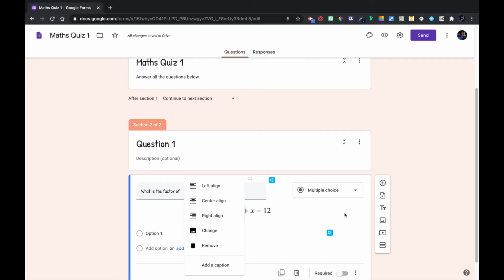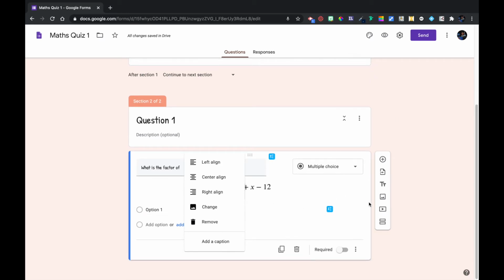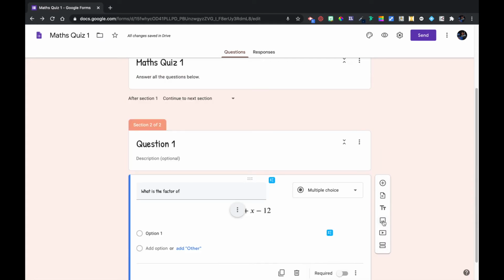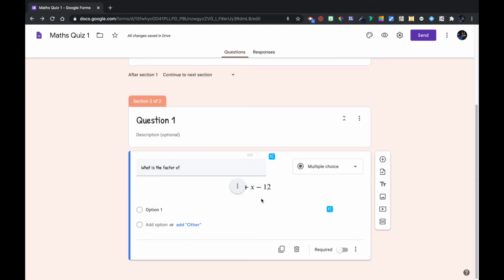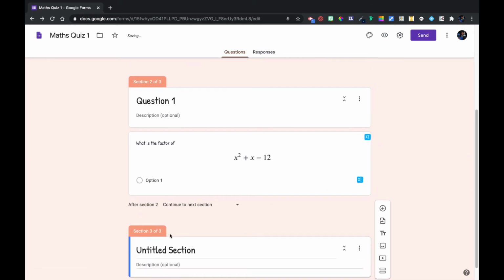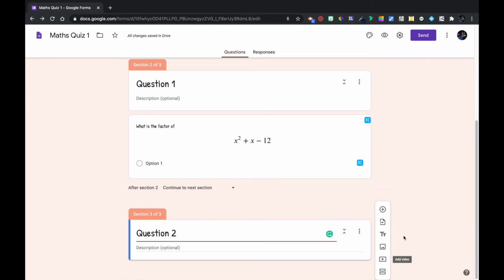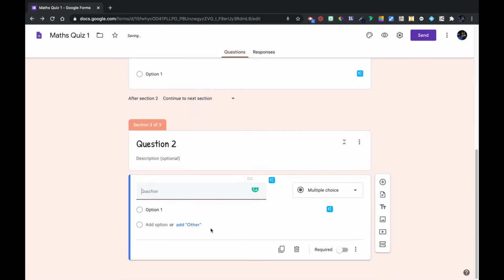Okay, so once you're done, we're going to add another section for question 2 because we want to use another equation. I'm going to add a section and title it question 2. Once I'm done with this section, I'm going to add a question, but I'm not going to use the equation editor. I am actually going to use the graph editor.